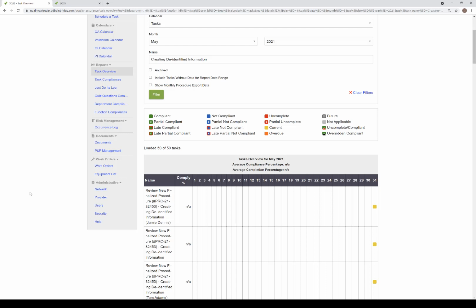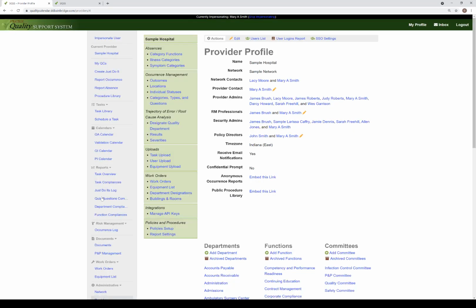A couple of last housekeeping type things for the policy and procedure management area is just basic settings for your organization. So I'm going to go to provider in the navigational toolbar.